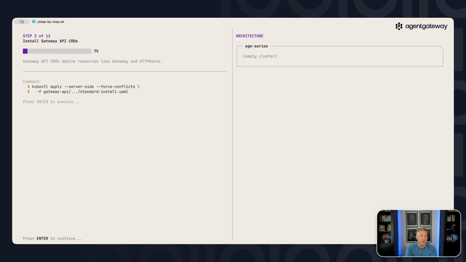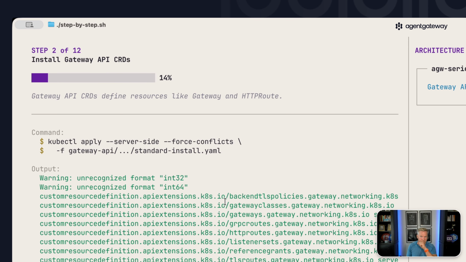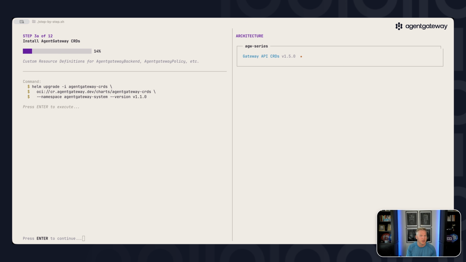We need to install the Gateway API CRDs. This gives us resources like Gateway and HTTPRoute, which is how we define our listeners and our routing rules. Agent Gateway is built on top of the Gateway API, so it is a prerequisite. Now we need to install the Agent Gateway CRDs, which add custom resources like Agent Gateway backend and Agent Gateway policies. That's where this LLM-specific configuration lives.